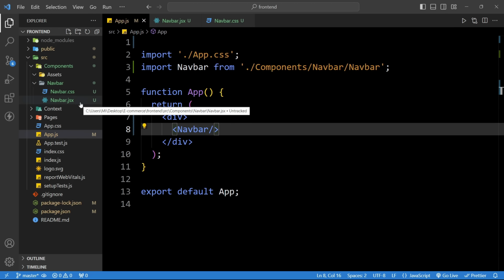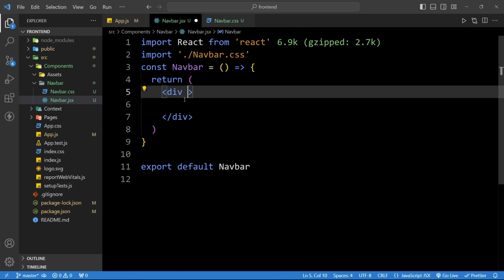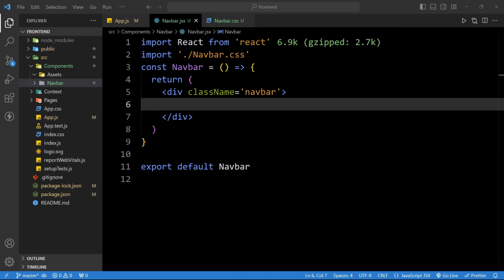Now we'll create the navbar. So in this navbar we will create the HTML structure of the navbar. So within this div we will add a class name. So let's add the class name navbar. Now we have to add the images.